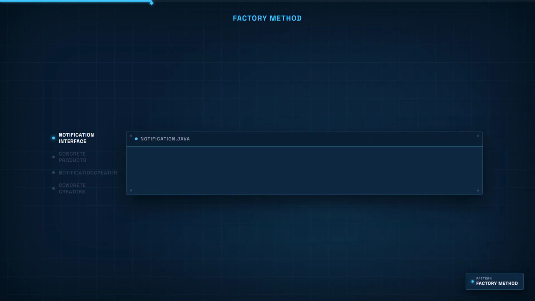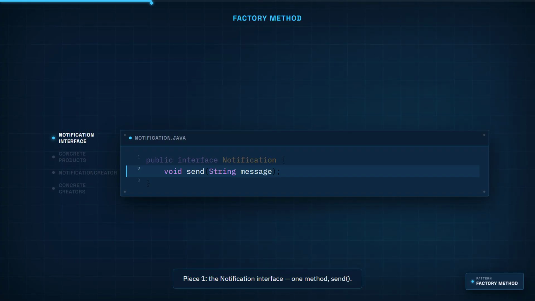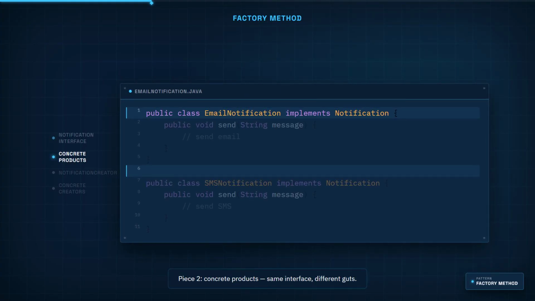4 pieces. I'll walk through every one. Piece 1. The notification interface. 1 method. Send. Taking a string message. That's the contract every notification type has to honor. Piece 2. The concrete products. Email notification implements notification and its send method does whatever sending an email actually requires. SMS notification implements notification too, with its own completely different send logic. Same interface, different guts. That's the whole point.